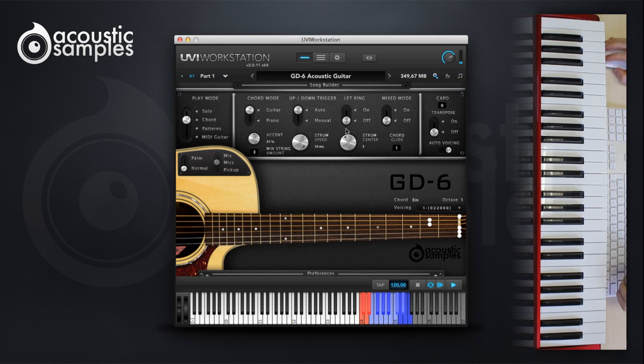The mixed mode is a mix between the solo and the chord mode. If you play single notes, it will play a melody, and as soon as you press chords, you enter the chord mode. You can even still play hammers and slides.